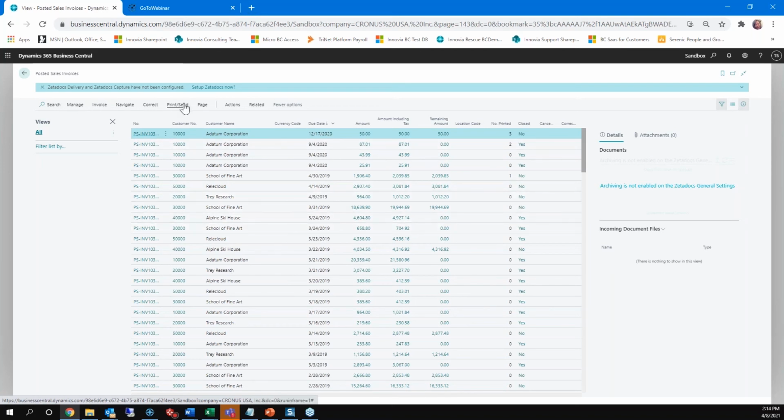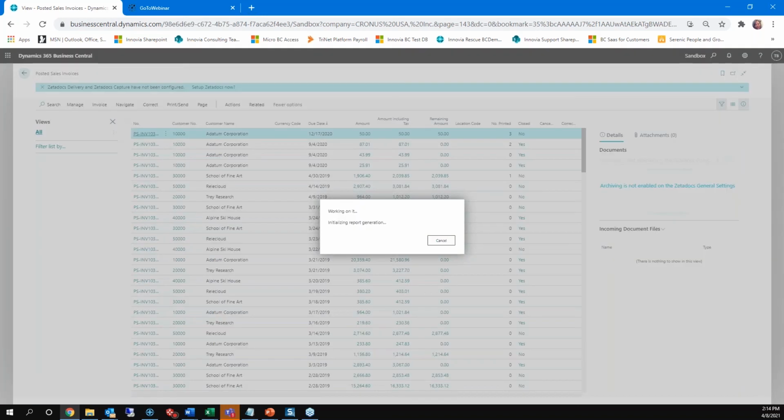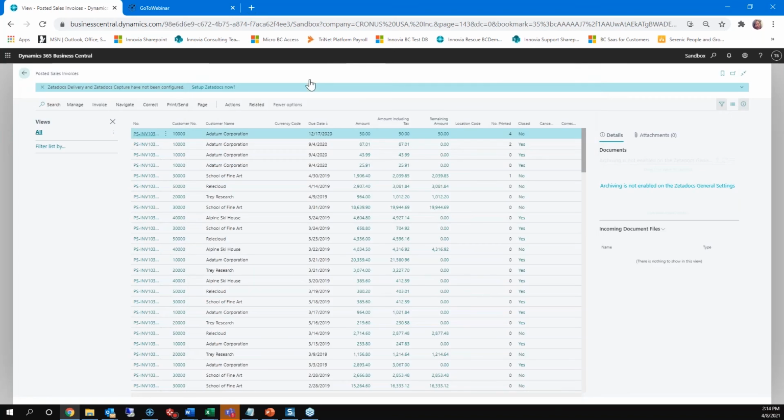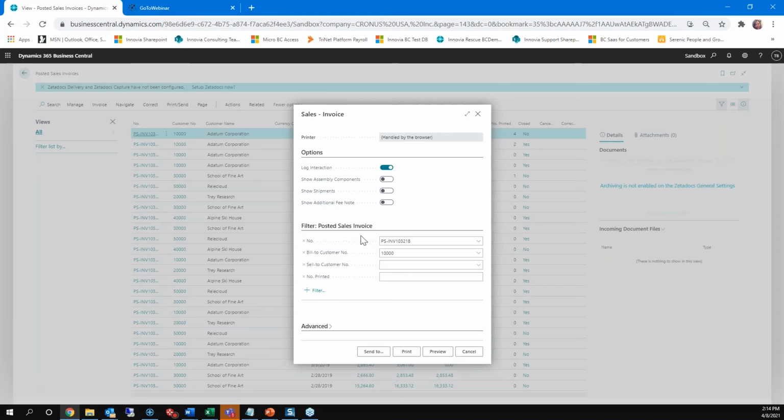Okay, so I'm going to say print, and we're going to send by email. You see it only came up on the invoice that was on my highlighted line. So we go to actions, we're going to print, and I believe there should be an output here.